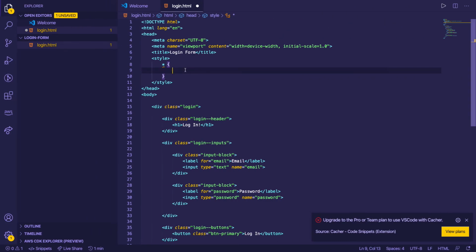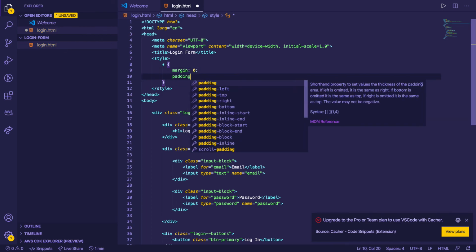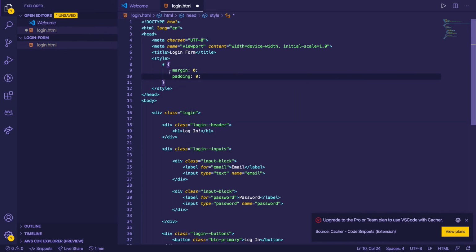So I want to clear that out. I don't want the margin and the padding, because those are the ones that I always end up fighting for some reason.